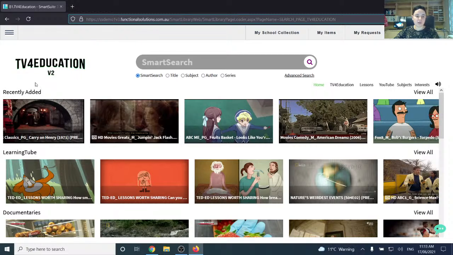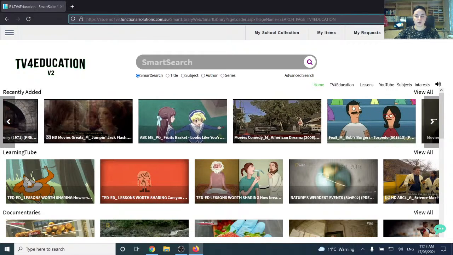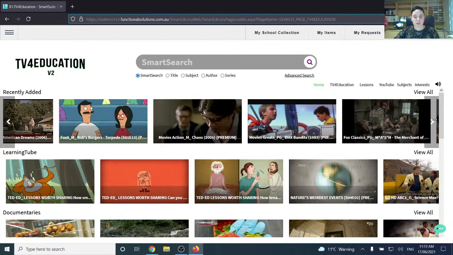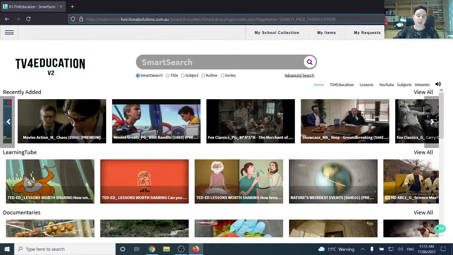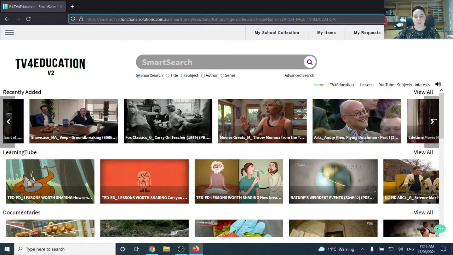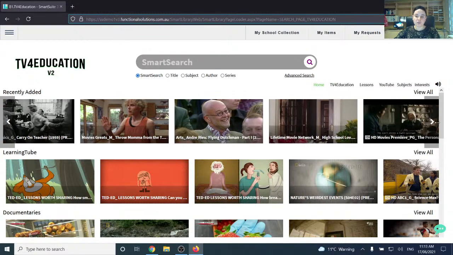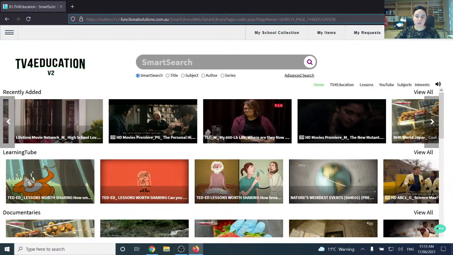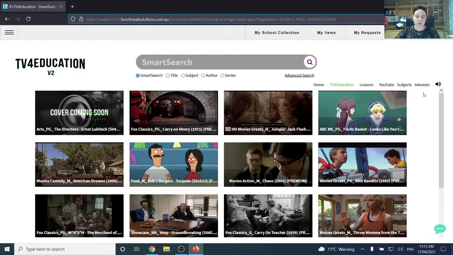So the first category up here is recently added. So this is obviously all the most recently added content to TV4Ed. So this is all content that has been requested by teachers from schools around the country, and also content that has been added to the system based on the Australian curriculum by our TV4Ed research team. So you can scroll across these bars here, and if you want to see more than just what you can scroll through, you can click view all here.